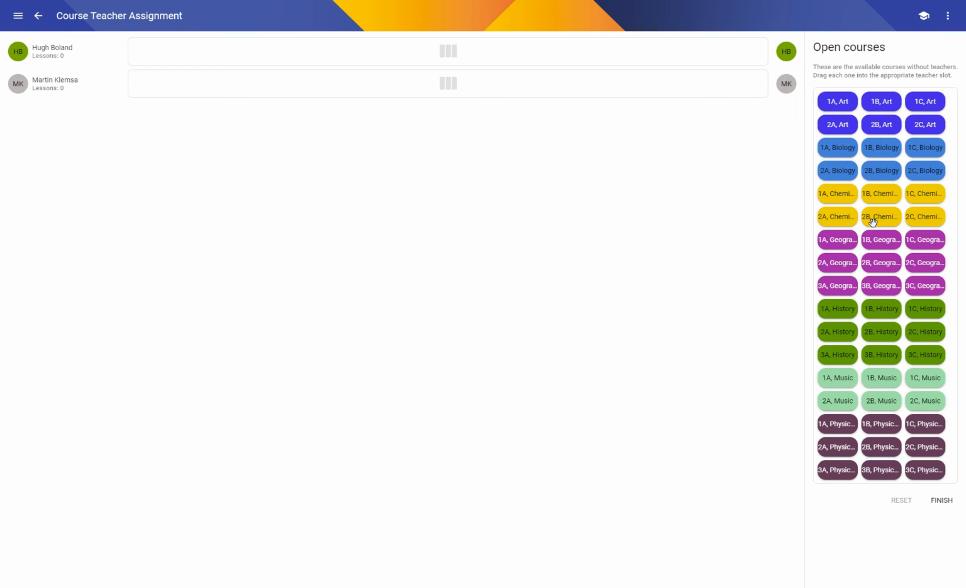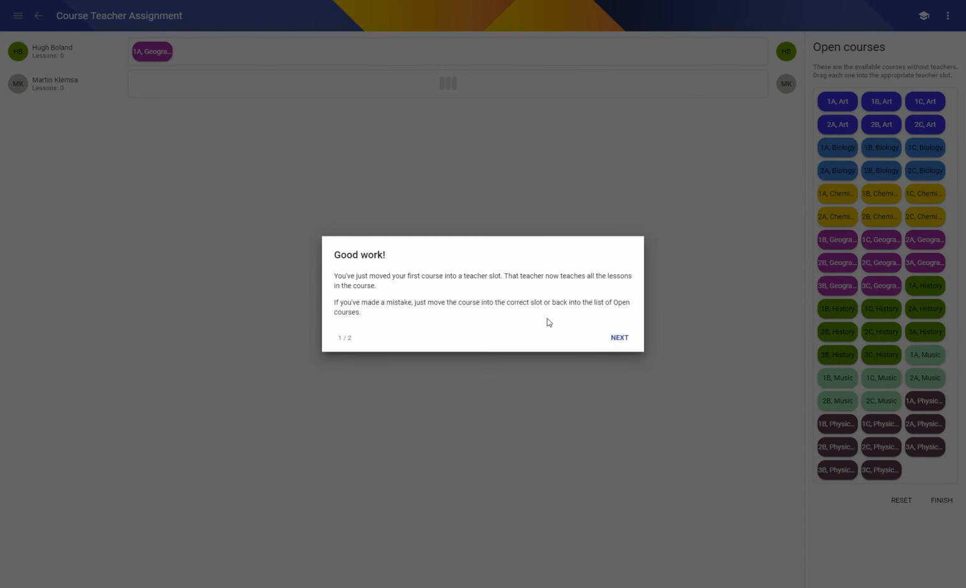And from all these linear blocks, we're going to pick those taught by Hugh Boland and drag them to the slot next to his name, so that Skolaris knows that Hugh teaches these courses. Let's see, so let's give him some geography. Good work! We've moved our first course into a teacher slot. The teacher now teaches all the lessons in the course.